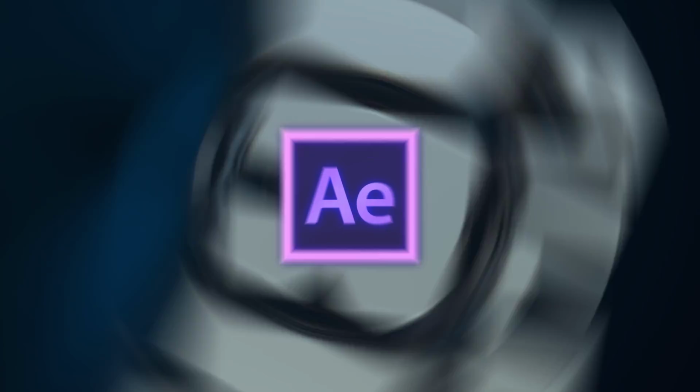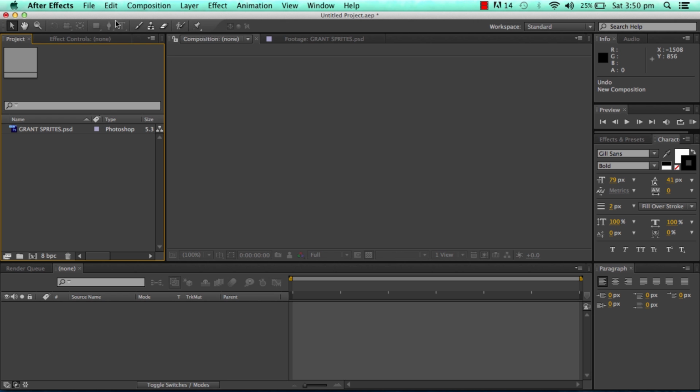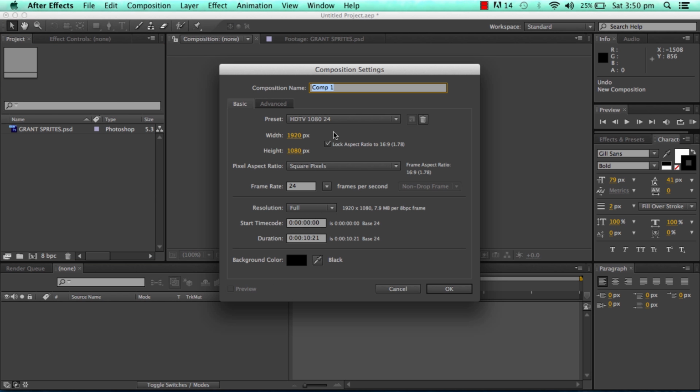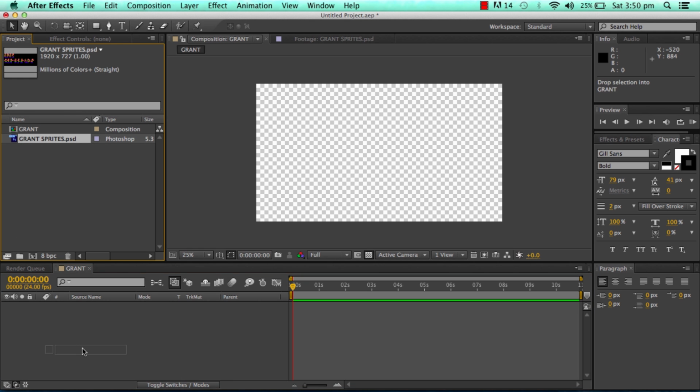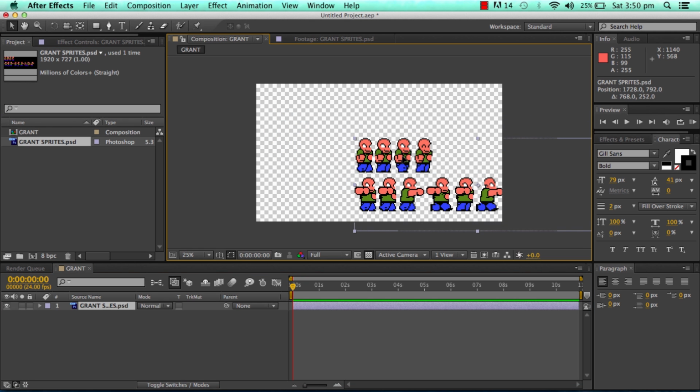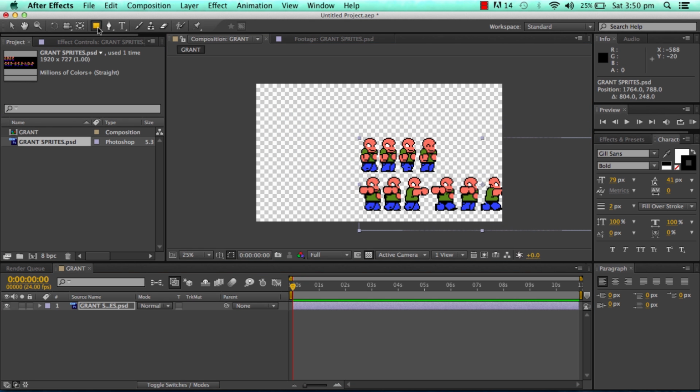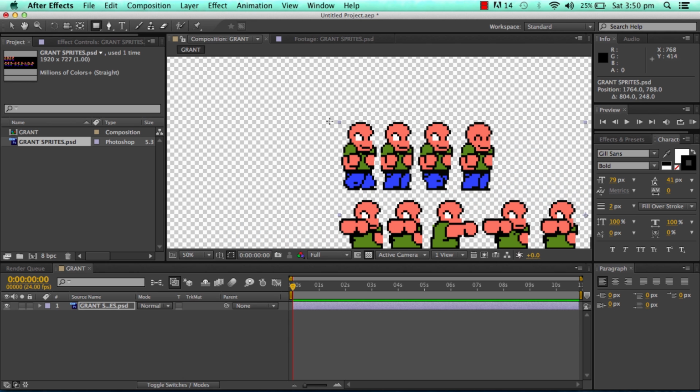Alright, we have all of our sprite frames drawn. To After Effects! Now that we're in After Effects, import your image and we'll set up a new comp in Full HD. I'm naming it Grand. Drop your sprite sheet in and position the first sprite in the center. Next, head up and grab the rectangle tool. We'll draw a mask around our first sprite, isolating him.